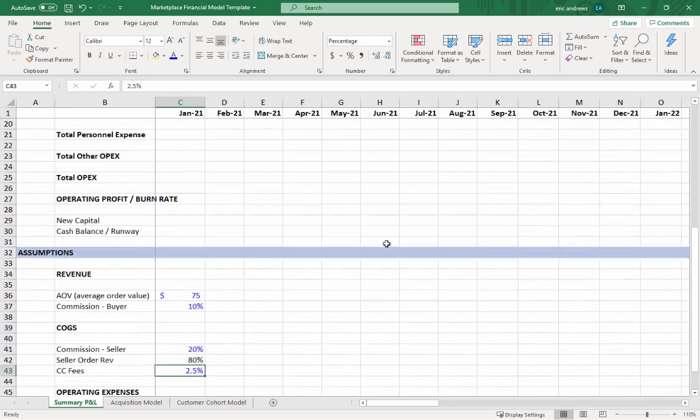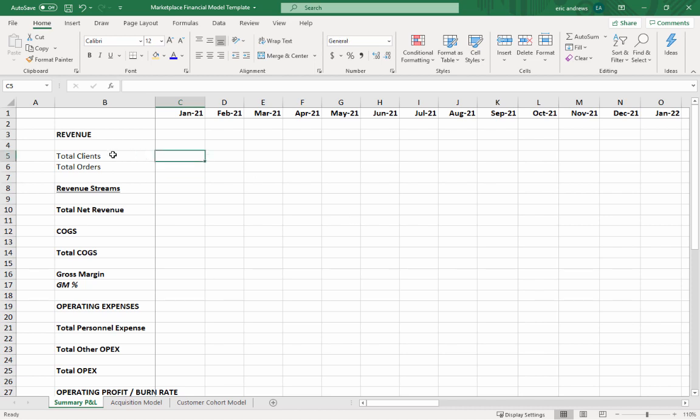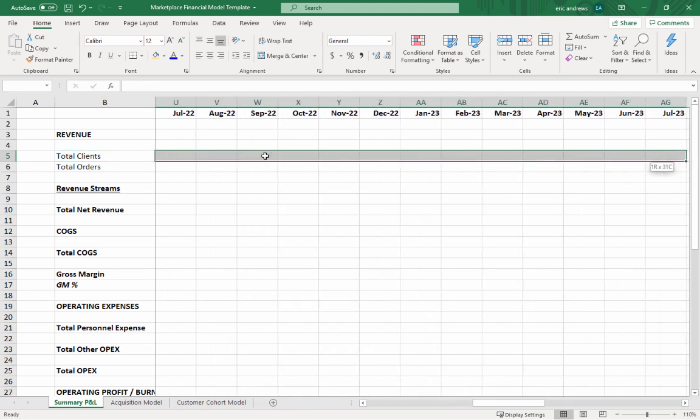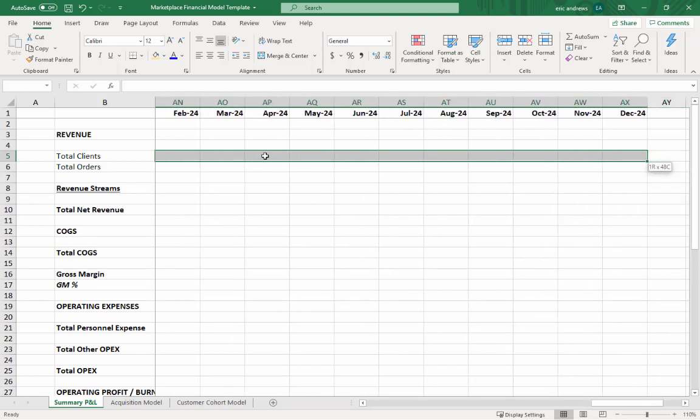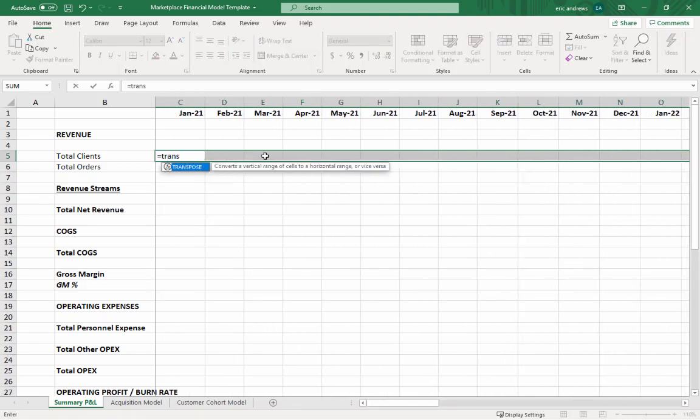Okay, so let's look at revenue and costs. First off, it's always good with your model to pull in things like orders and clients at the very top so people have a reference point, or so you can reference this stuff without having to go to another tab when you're writing formulas. So let's just transpose this straight in here. So total clients, let's just highlight the whole area, click transpose. Again, you can link this in cell by cell if you've got a lot of free time.